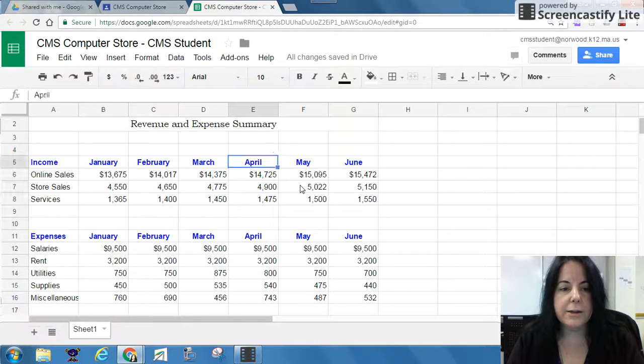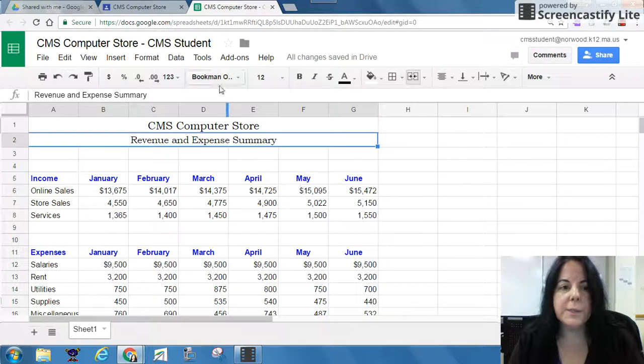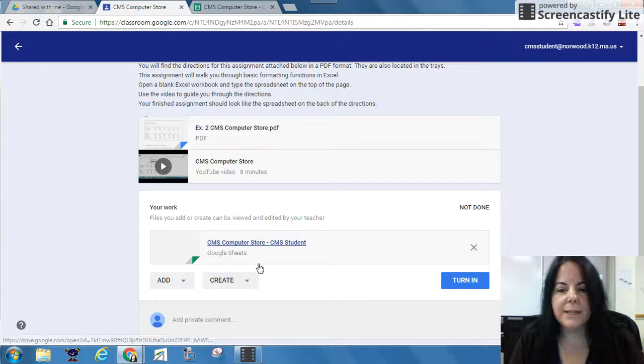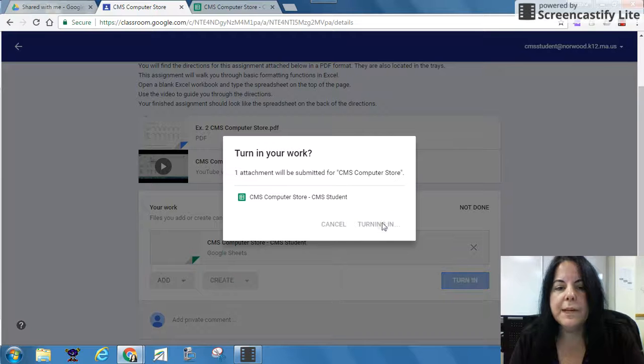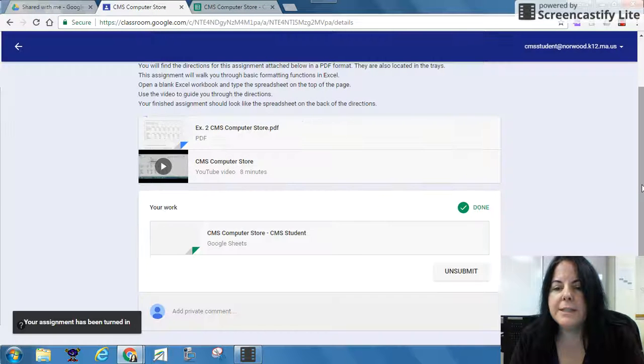So this here is what a finished file should look like. Once you're done, it is automatically attached. You just hit the turn in button, and then you have to hit turn in one more time, and your assignment should then say that it is done and you're ready for the next assignment.